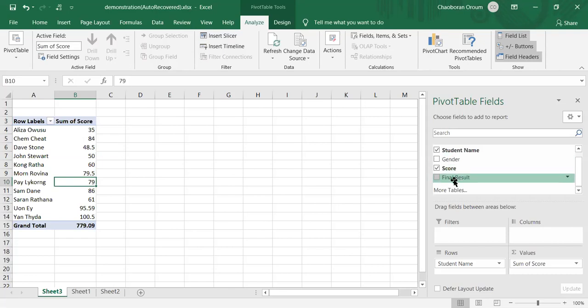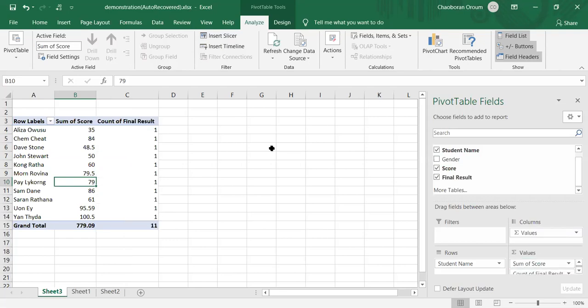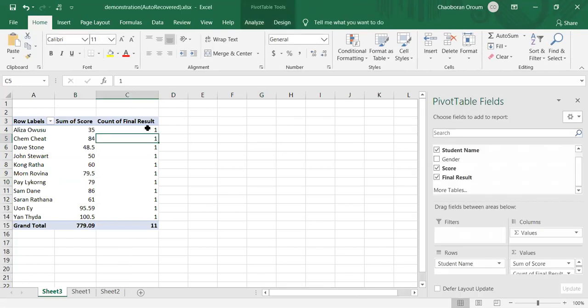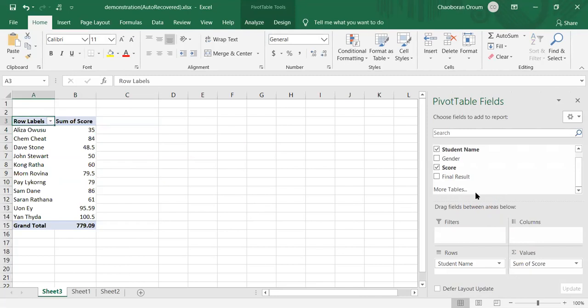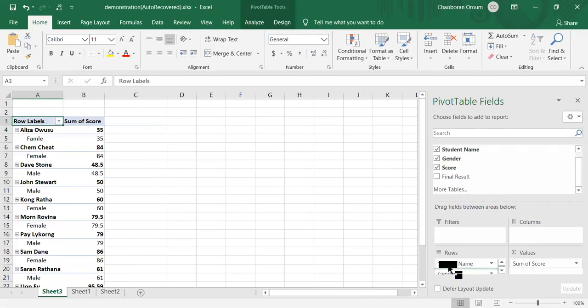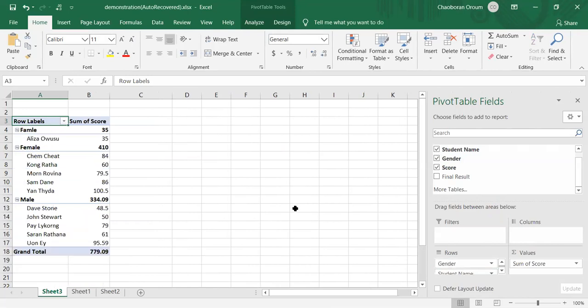I have to figure out how to put in the final result as well. Even though I don't know how to do the final result, I will do only gender here. Okay, this shows us which students are female or male.